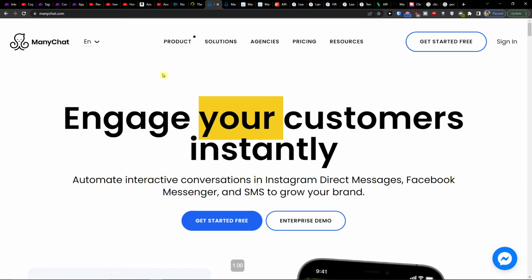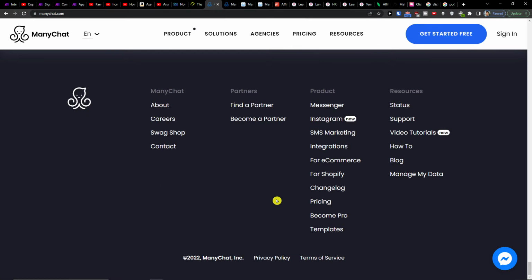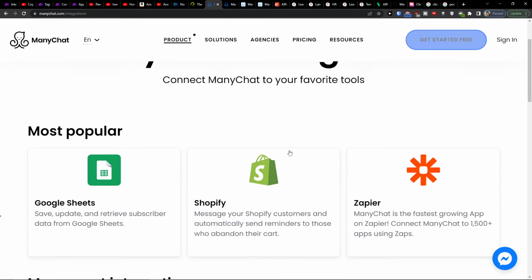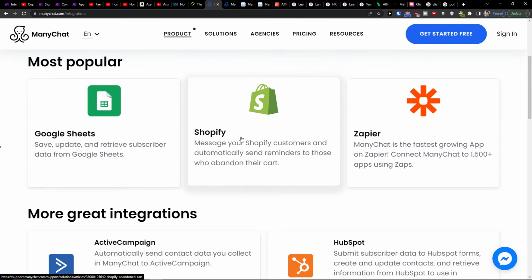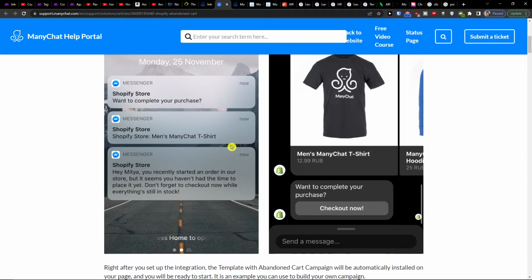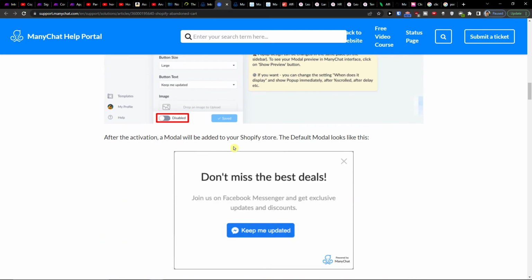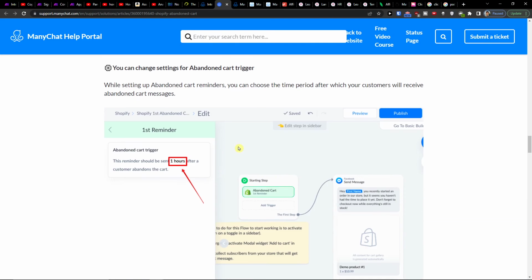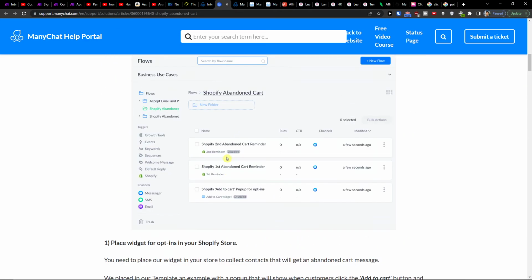What you can do then is in Manychat, when you look on here, like integrations, message your Shopify customers and automatically send reminders to those who abandon their cart. And you can easily click here, and you can easily use that. So you can also go this way with this tutorial.